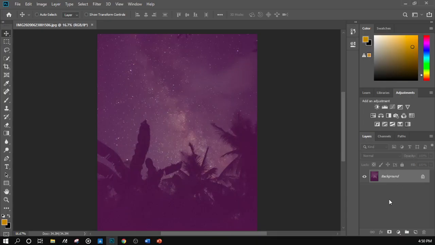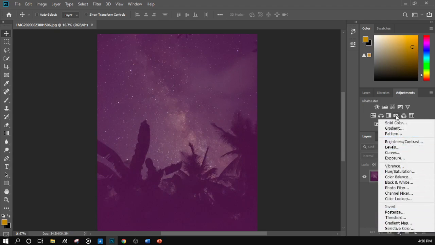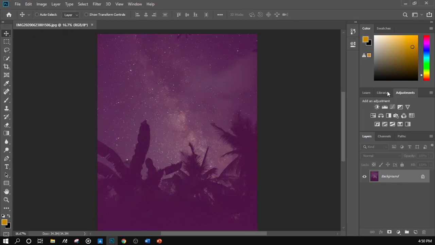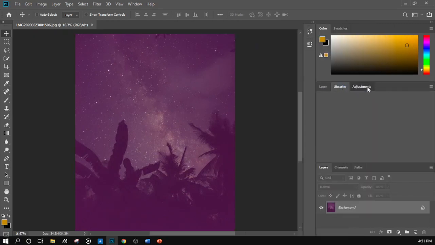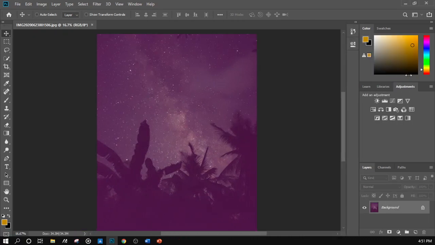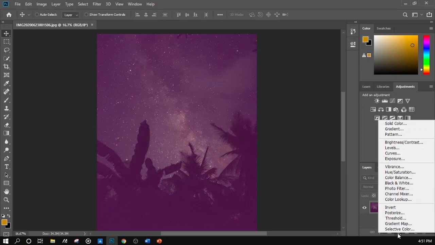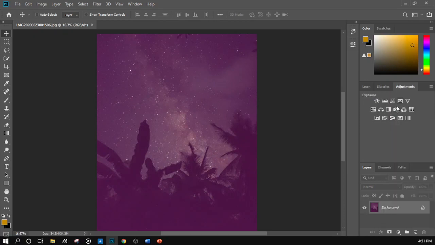So again, the adjustment layer can be found in here. If we click this, you will be given the different options. These are the layer adjustments that you can add to the photograph. If you look up in this properties panel here, we have libraries, and then adjustments. These are the adjustment layers. We have here brightness, contrast, levels, and so on and so forth. Again, you can access the adjustment layers by clicking here, or you can just select any of these layer adjustments.